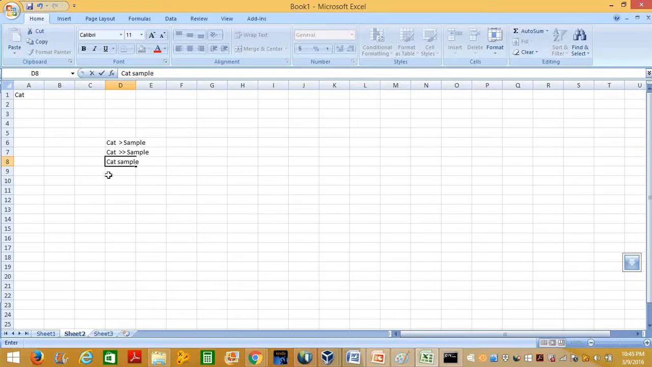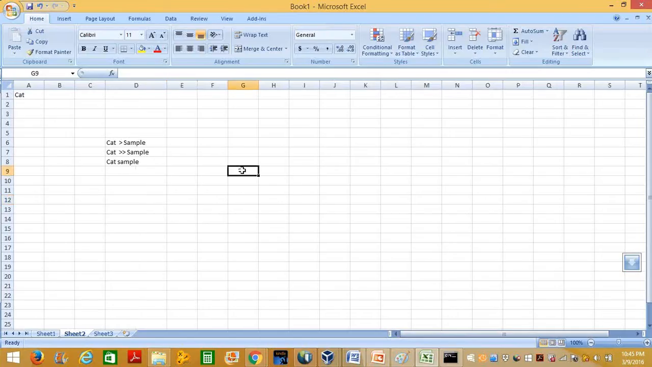When I use cat sample, it is basically used to print the contents of the file, assuming that the file already exists.